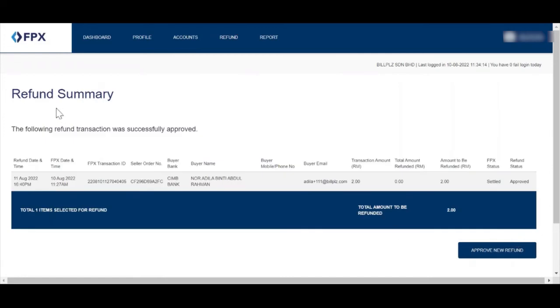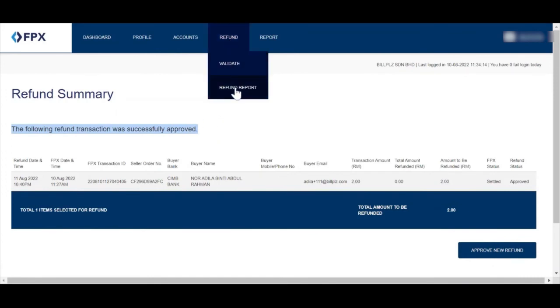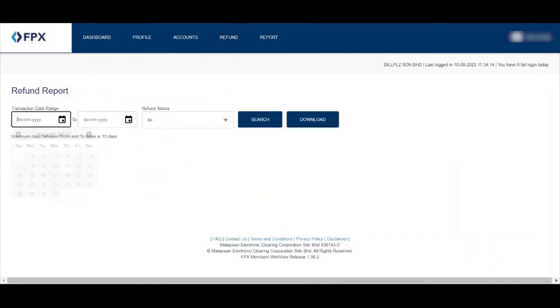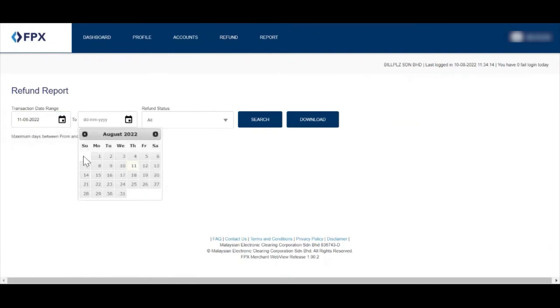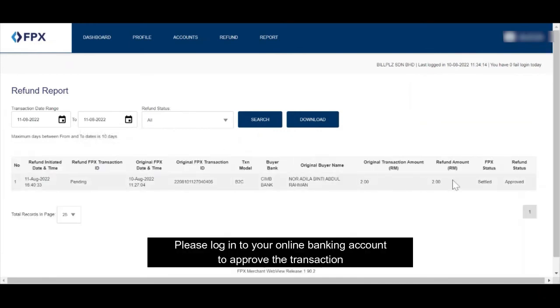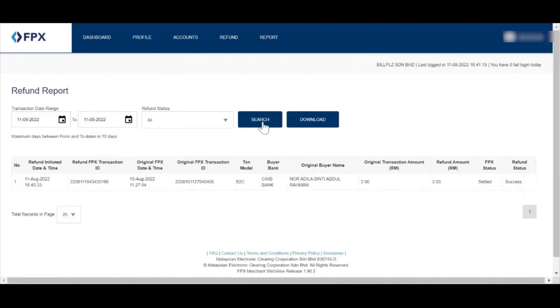Now, you will see that the refund transaction has been successfully approved. Once approved, you will need to log in to your online banking account to approve the online transaction. The status will change to Success after the transaction is approved as shown here. The payer shall receive the refund amount after the transaction is approved.